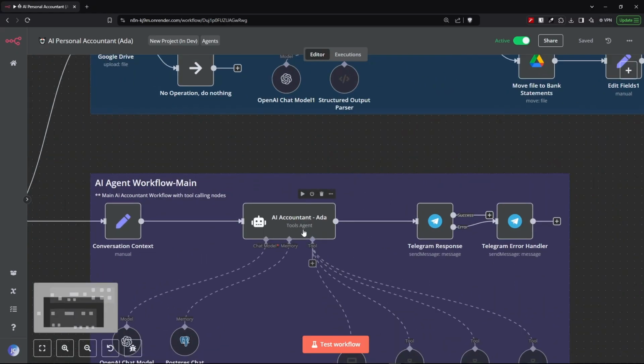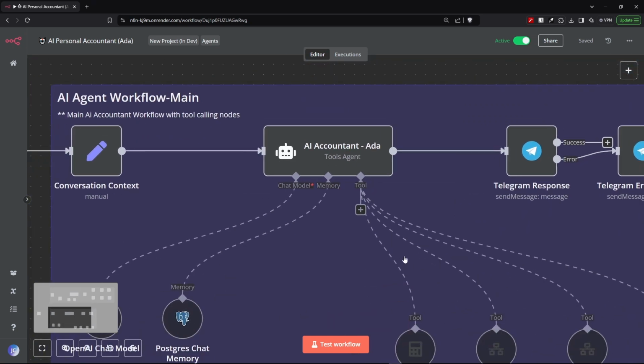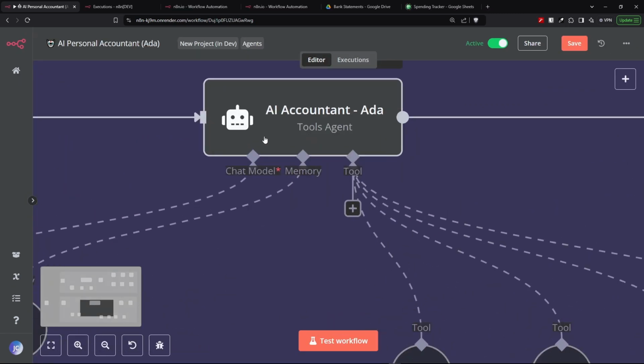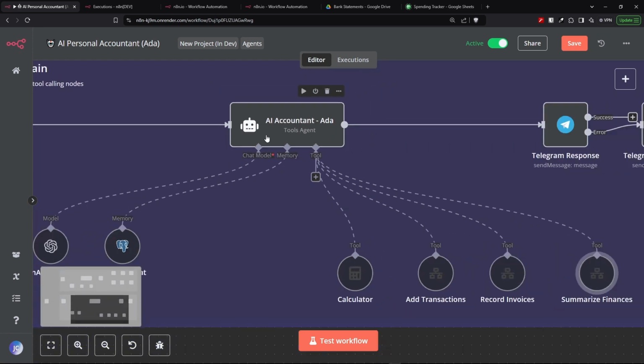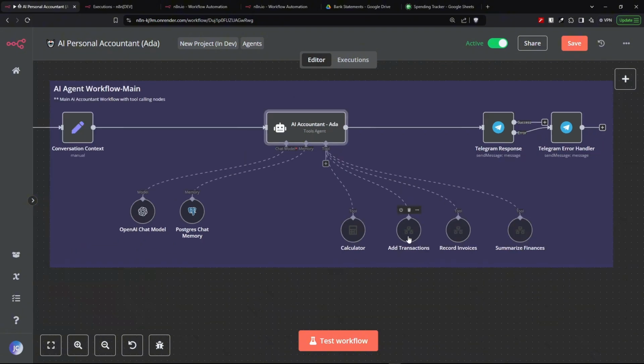Let's move on to our AI agent main workflow. This is where the magic happens. The AI agent we're creating is called Ada, and she's capable of understanding user commands through Telegram and performing various financial tasks. Ada can add transactions, record invoices, and even summarize finances based on user input. Let me show you how I built this.